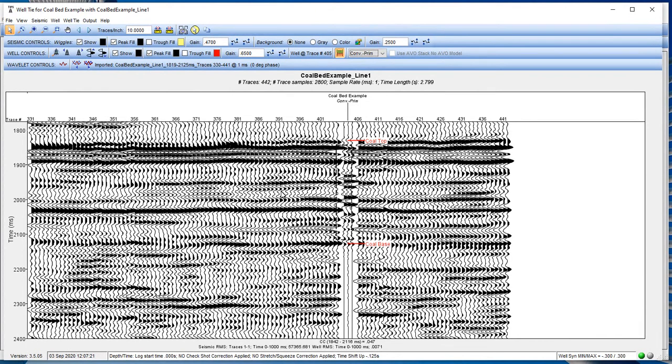So you might think, okay, we've got to go back to the main menu, go to the 1D synthetics, put the multiples on, come back. No, we don't have to do all that. If we look at our well toolbar across here, we have a drop down over here called conventional primaries. And it's also shown here that this is coal bed example well, conventional primary.